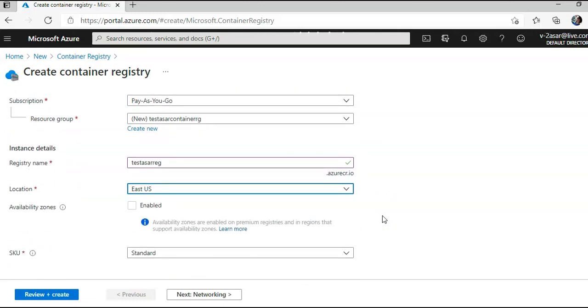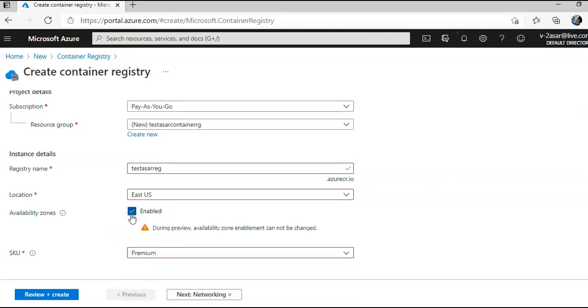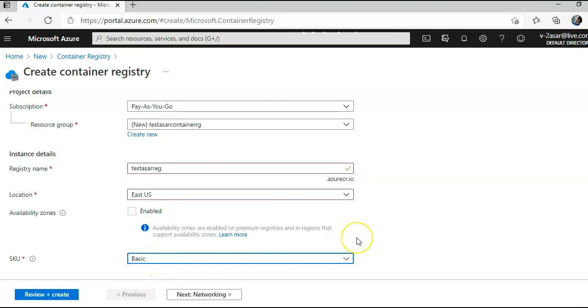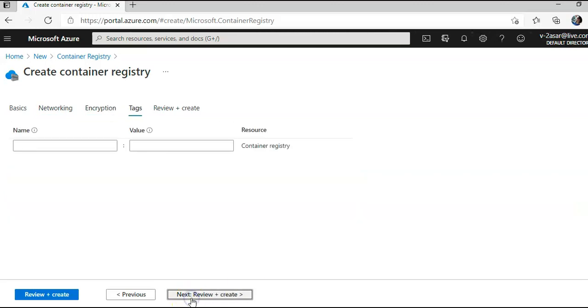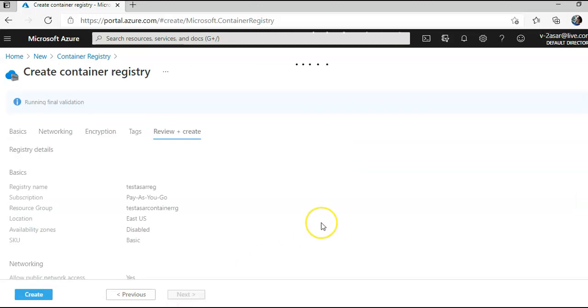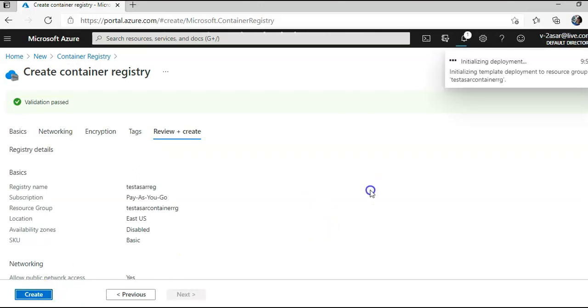You can enable the availability zones. Okay, it's standard. If you want to go for premium, you can go for it. Let me go for basic. Networking: you leave everything as default. Validation is passed. Click on create. So now we are creating a container registry.